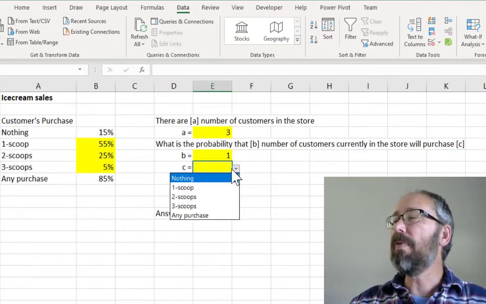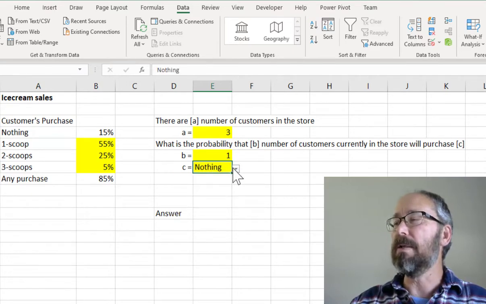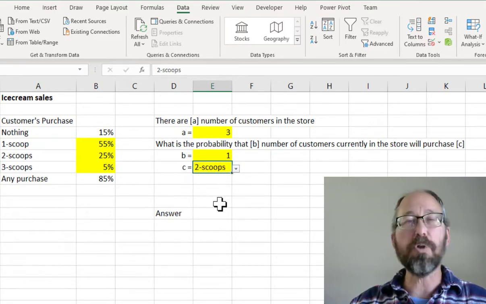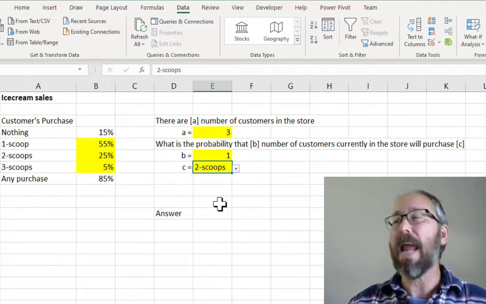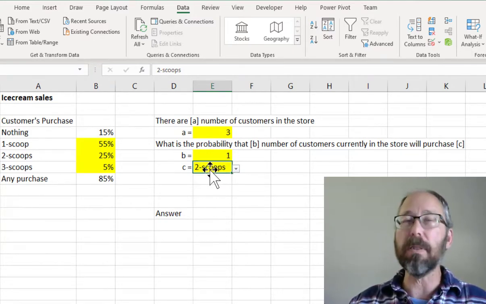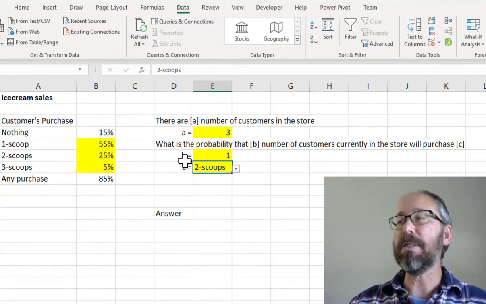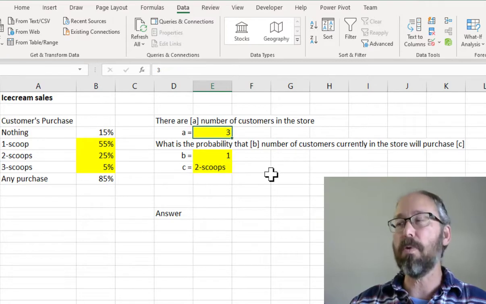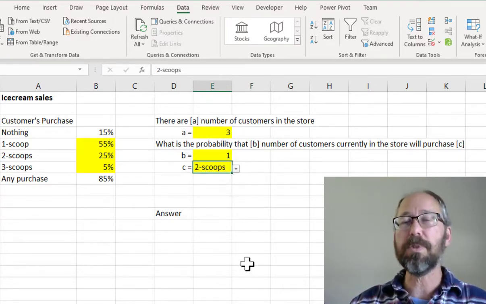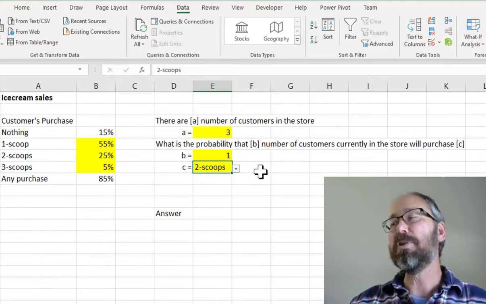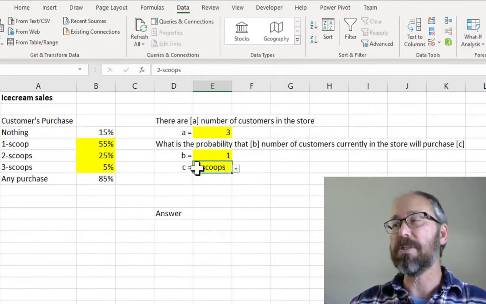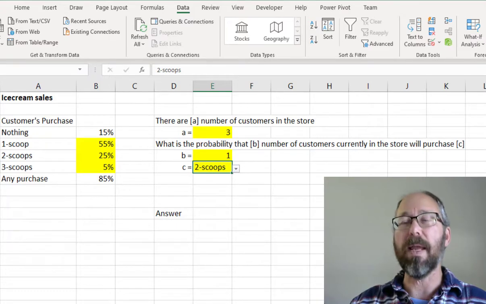All right, but with this, I can decide, is it nothing, 2 scoops? What question am I asking? I'm building the formula for my question. So my question is, given that there are 3 people in the store, what's the probability that 1 person is going to buy 2 scoops? Now, I have to do something, right? I can't just use this text string.